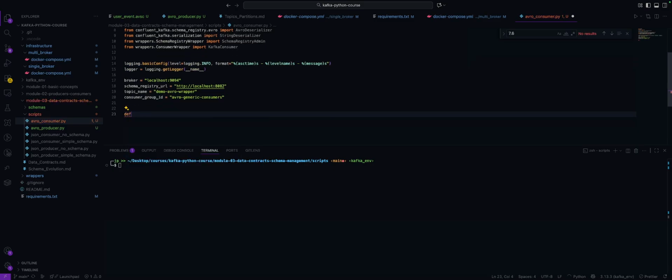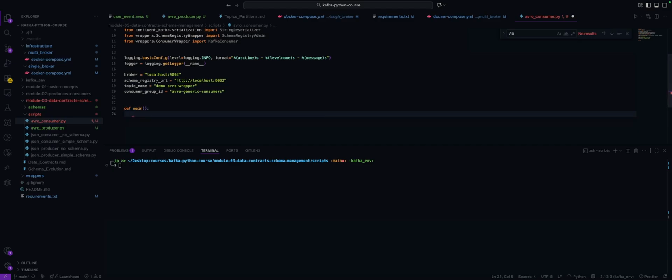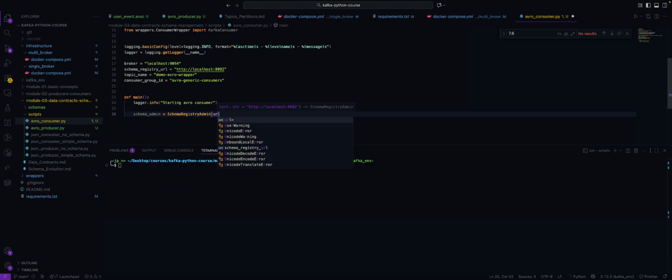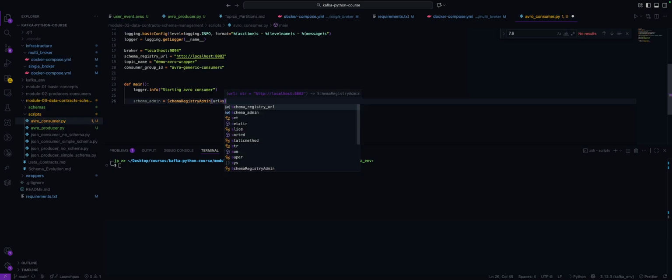All right, let's define a main function for that. Inside the main function, let's log that we're starting it. Starting our consumer, and let's create our schema admin again using our wrapper.